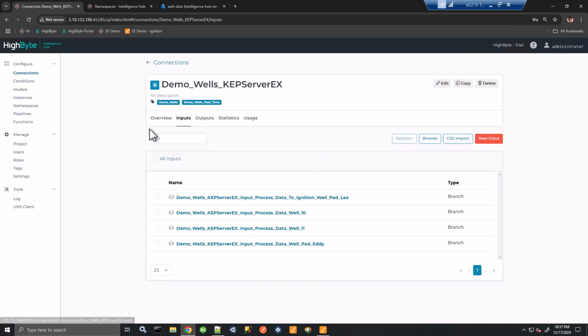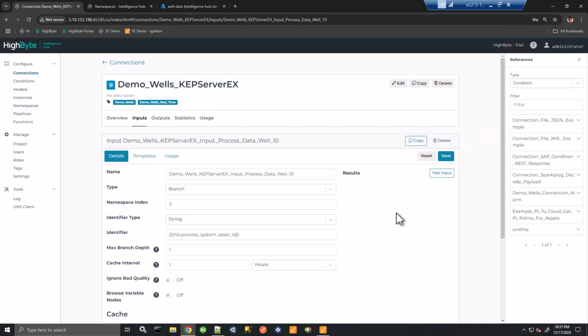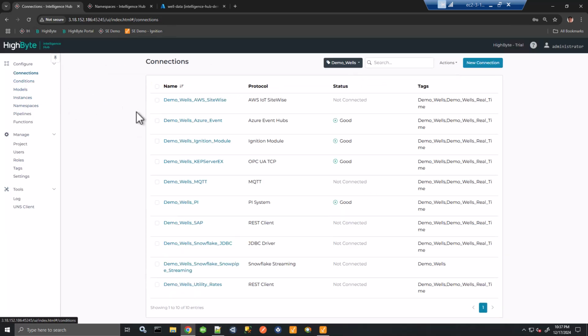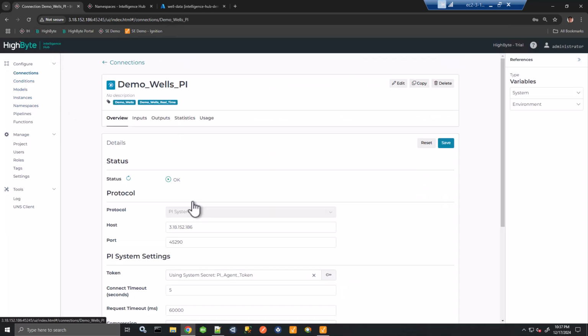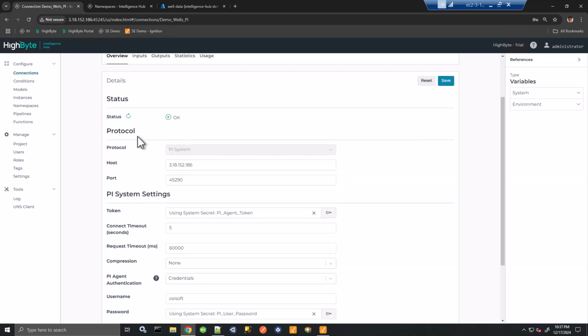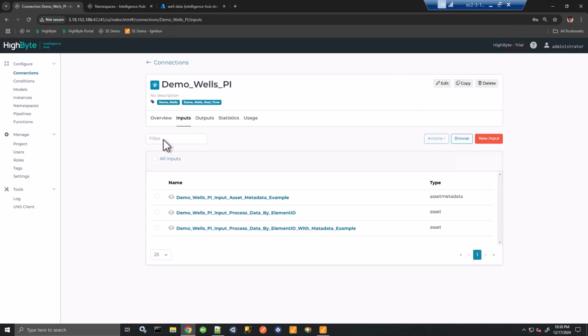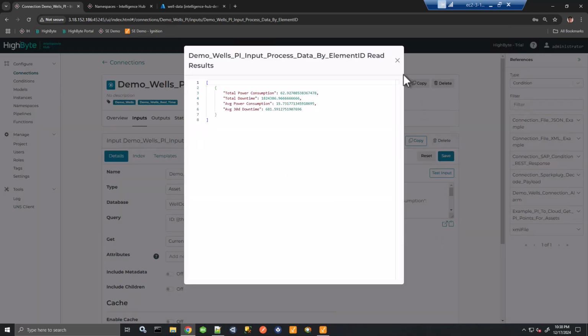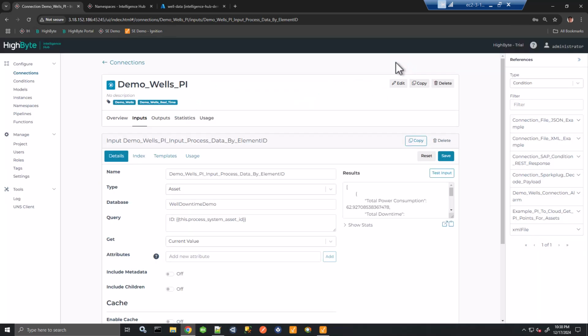We have some inputs that we previously defined. Here we're obtaining data for a branch read, and again, similar data. And then finally, a connection to PI. Secure connection using the Intelligence Hub agent, which communicates with the PI Asset Framework SDK. And here we're querying the database by asset ID, and then obtaining, in this case, well pad information.